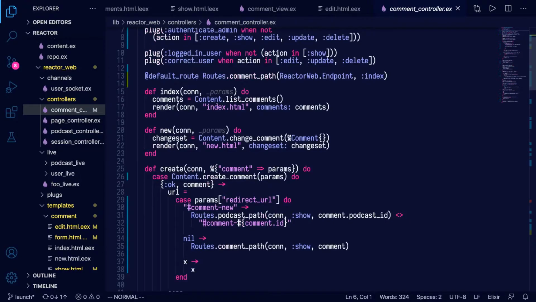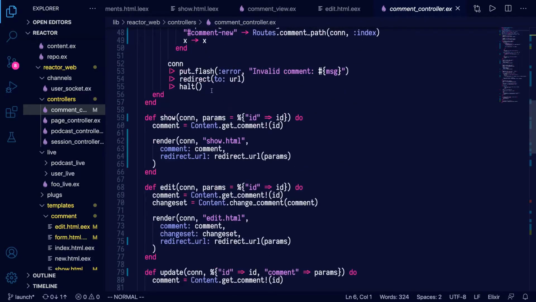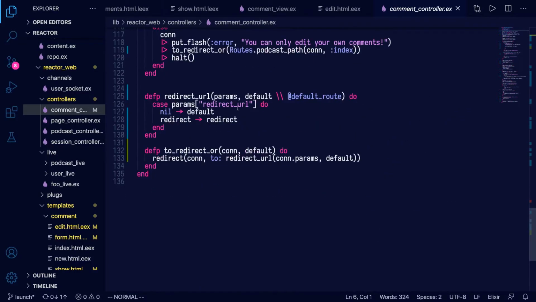In our index, nothing has changed. Our new, nothing has changed. Because remember, that's just the admin view of all the comments. But in create and update, we've got a fair number of new things. Before we get to that, I just want to scroll down to the bottom and show a couple of helper functions I made. One is to get the redirect URL out of the params.